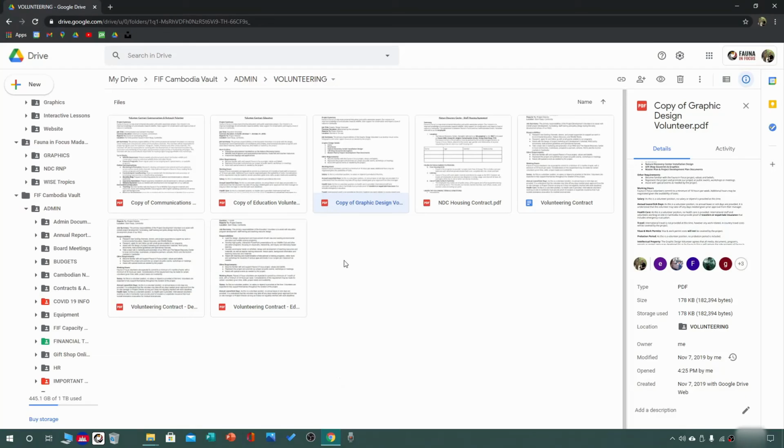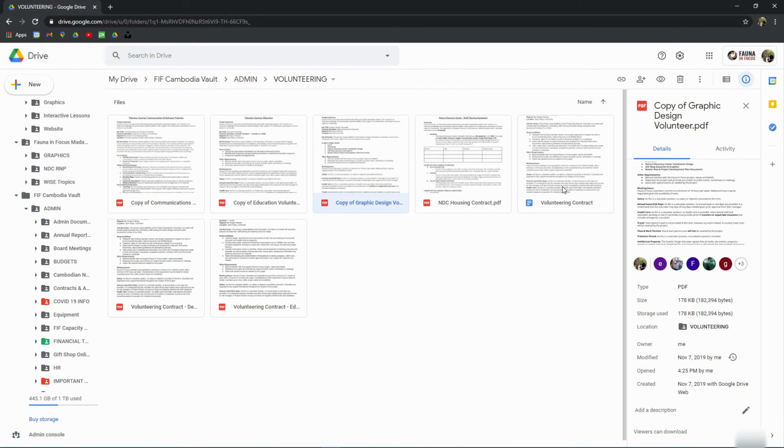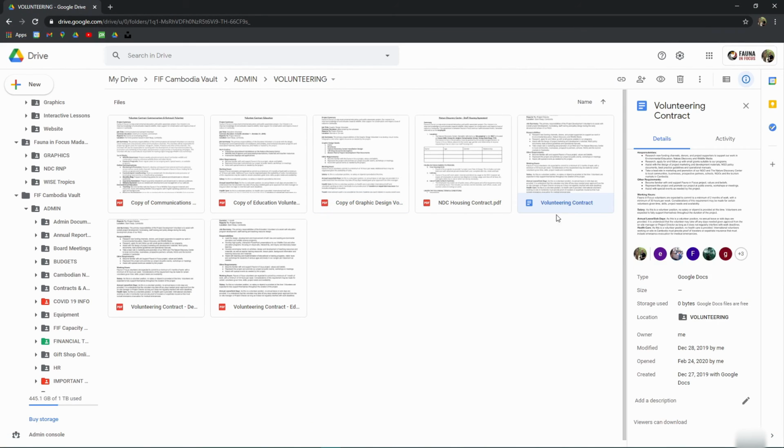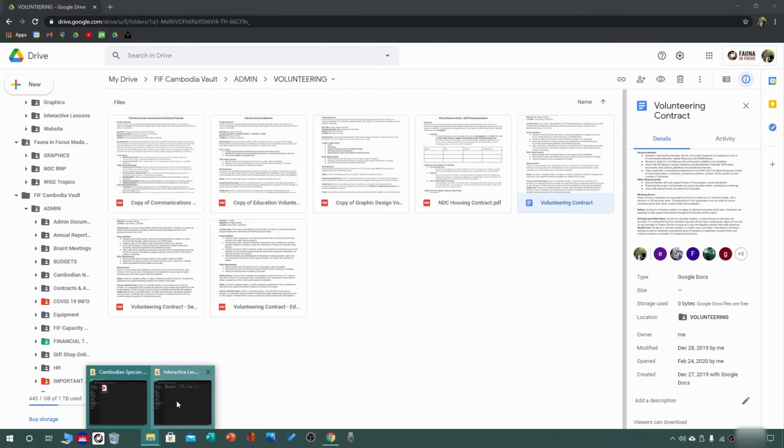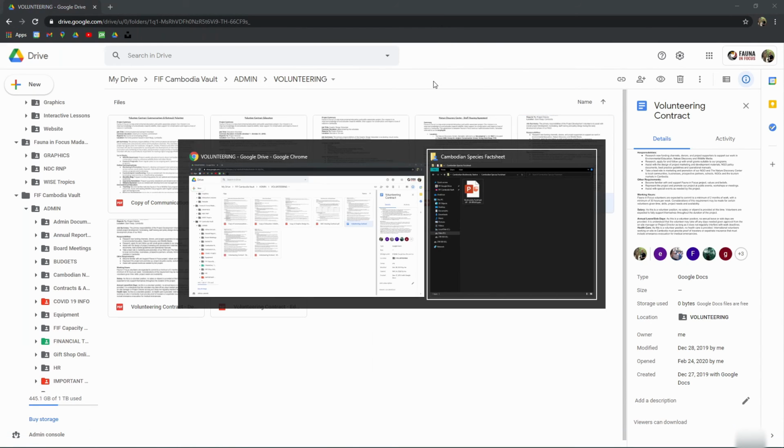One last thing to note is that Google files, for example, this volunteering contract, this is a Google Doc. This is not a Word doc. We tend to use Google Docs. So Google Docs, Google Sheets, Google Slides, any of those kind of things, they actually do not exist on your computer.